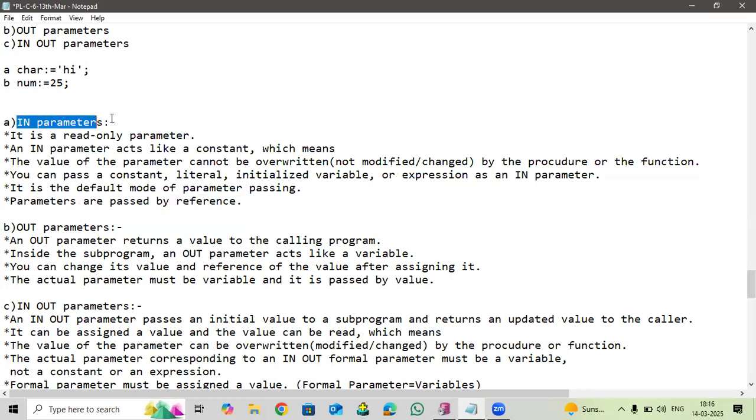So in parameter is used to initialize values. If you want to initialize any values, we have to use in parameter. And we cannot use it directly, and the parameters should be passed by reference. I'll explain this line a little later.